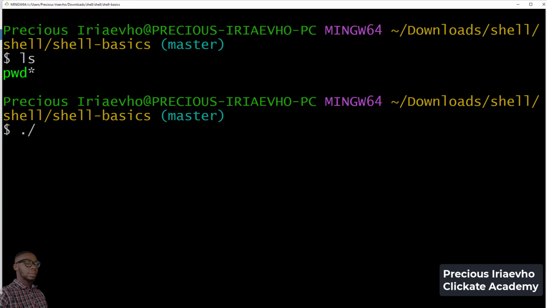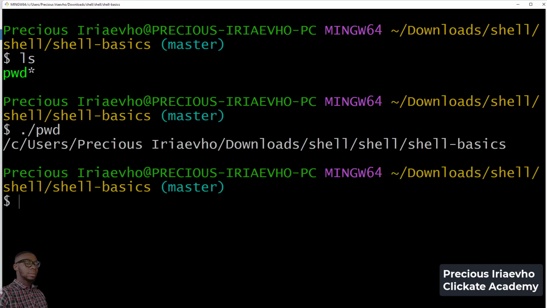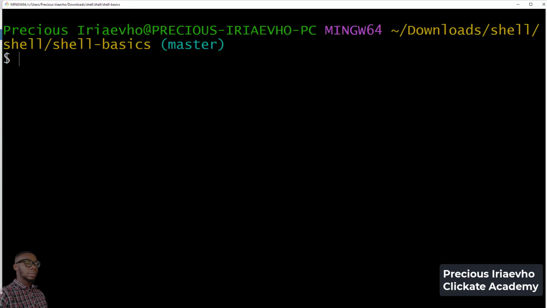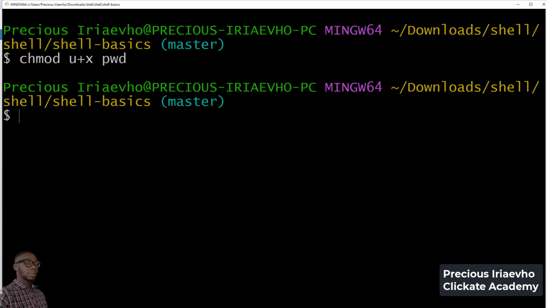Let's try to run it. To run it, you have to put ./pwd. And as you can see, it's actually working. I think the permission has been set already. But in case your permission is not set, all you need to do is use change mode. So chmod u, that is for user, plus x, that is you are giving the user the permission to execute. Then you put the file pwd. And that is it. The permission has been set.